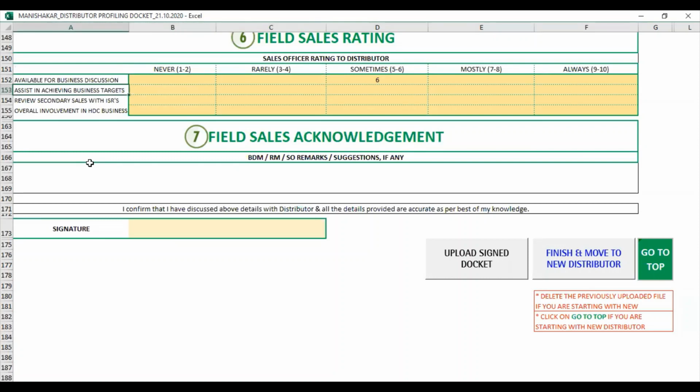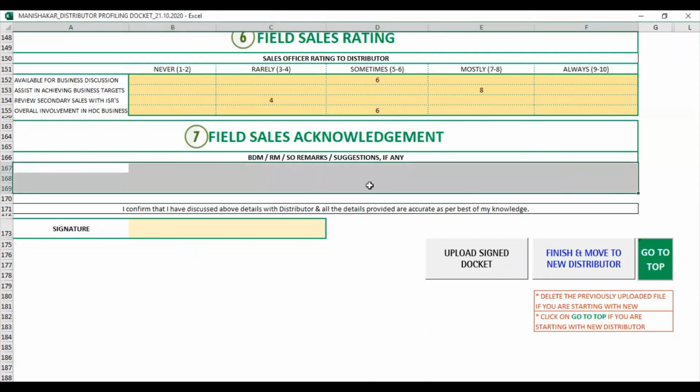Now, whether he assists in achieving the business target or not. Every distributor is given a monthly or quarterly target, whether he achieves that or not. Let's say I say yes, most of the time he achieves. Now, whether he reviews secondary sales with ISRs or not, I would say rarely he does that. So I will put a rating of 4. And overall involvement in HDC, Himalaya Drug Company business, I would say it is more in the range of 6 average. Once I rate my distributor, the last thing that I have to do is provide my own feedback, suggestions or remarks.